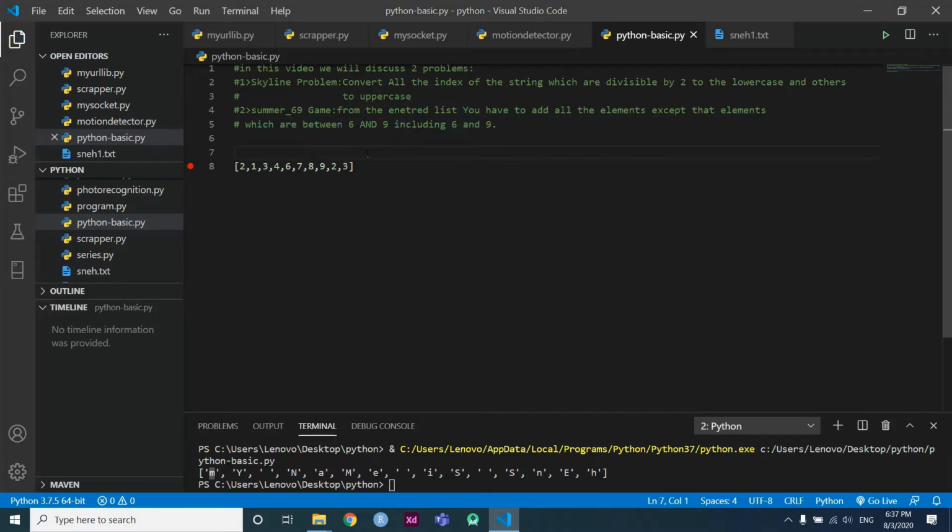Means I have to add the elements except between 6 and 9. The elements that are between the 6 and 9, I don't want those elements to be added. I want those elements to be added which are not present in between the 6 and 9. Okay, so if you don't understand this question, then don't worry, we will explain this example, and at the time of explanation you may get the idea of what we are doing.